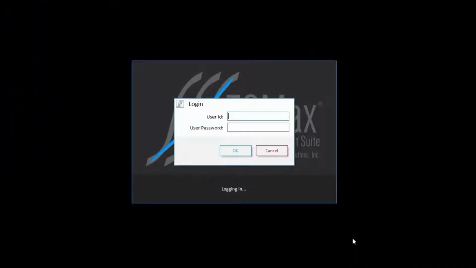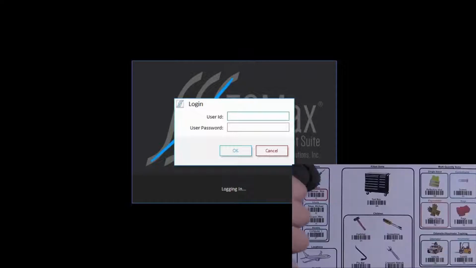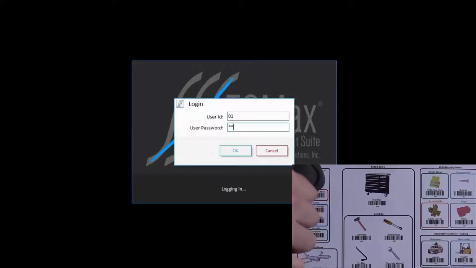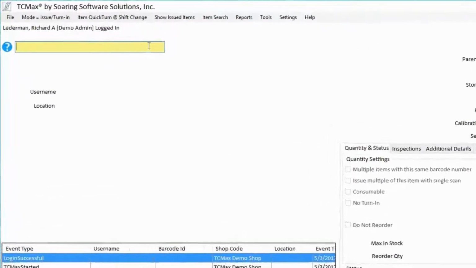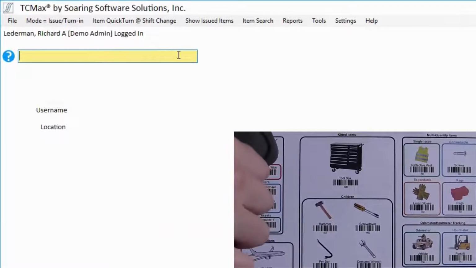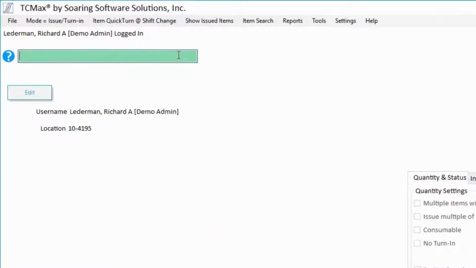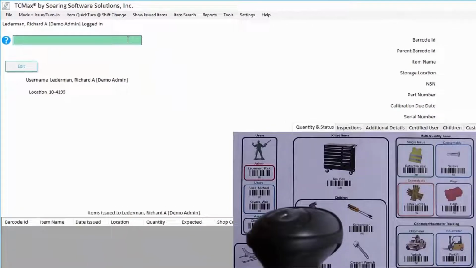Enter user ID. The demo administrative user is user ID 01 with a password of 01. Enter password. Logged in. To issue single quantity items, scan a user and provide a location. User. Location. Scan each item you would like to issue.